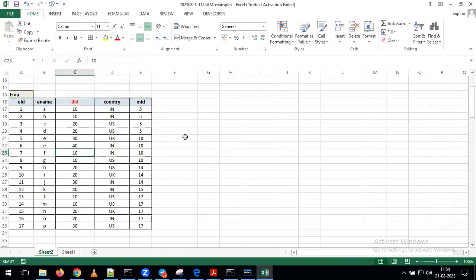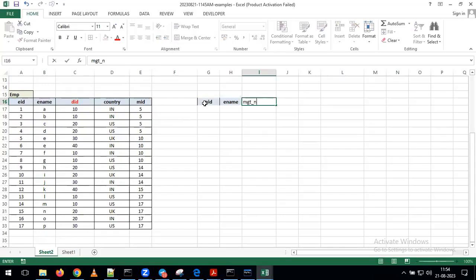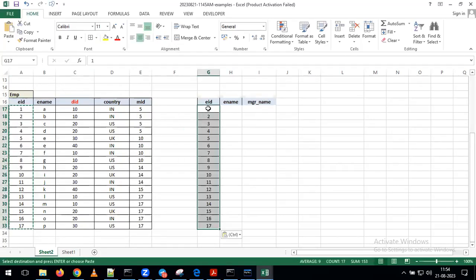Now my requirement is that in my output screen I want to get data for all the employee IDs, the employee name, and also the manager name. So what do I want to get? I want to get all the employee IDs. These are the employee IDs we have in this table. For all these employee IDs, I have the employee name also, and I want to get the employee name here.